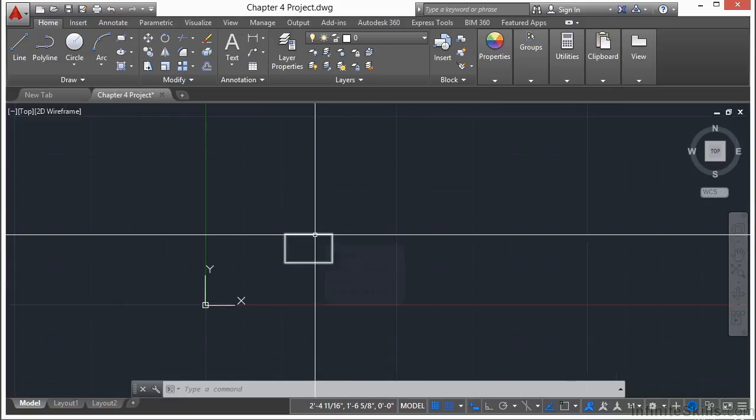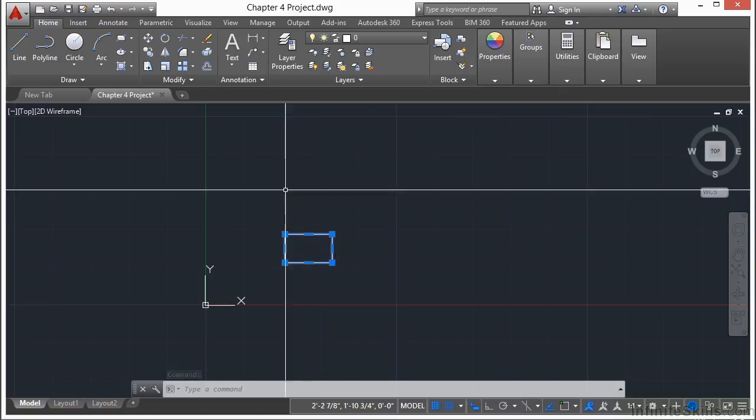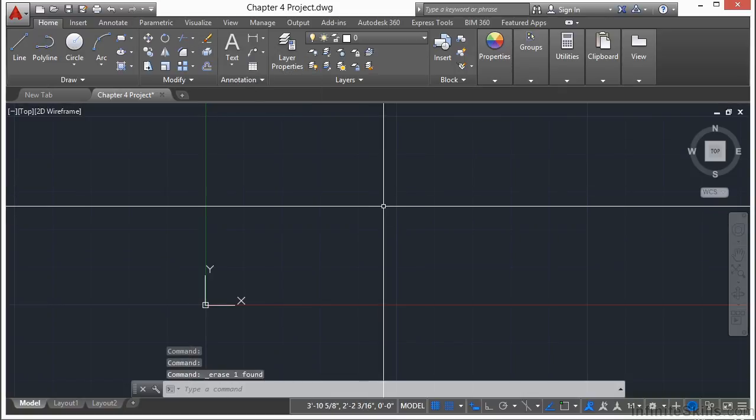Now I want to get rid of this rectangle. Select it and then press the delete key on your keyboard. That will do the same thing as erasing it. Or select it and click on the erase command from the ribbon. Or type in erase, E-R-A-S-E, press enter, select your object, and then press enter again. Now remember, a lot of commands like erase, move, or copy, you can either select the objects first and then start the command, or you can start the command and then select the objects. Just a matter of preference for you.